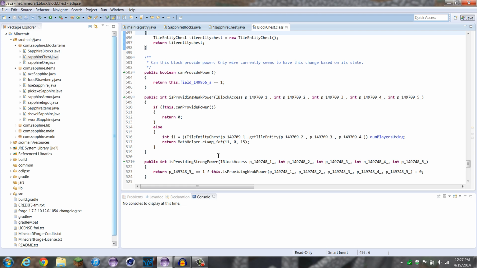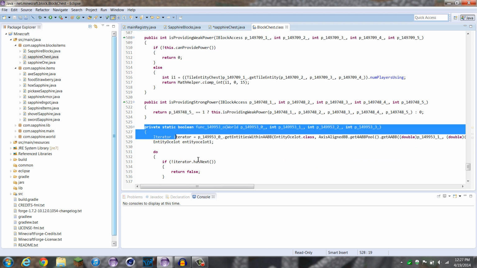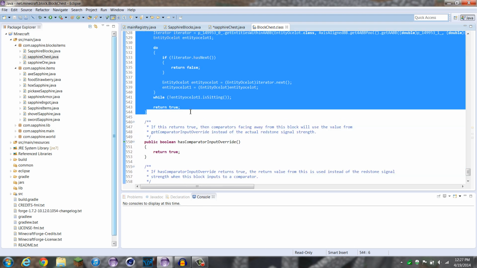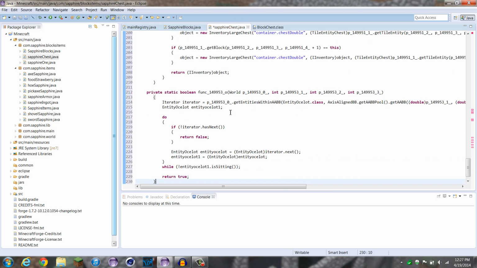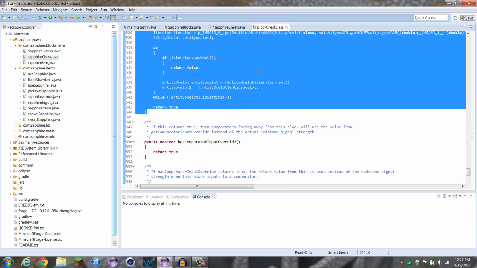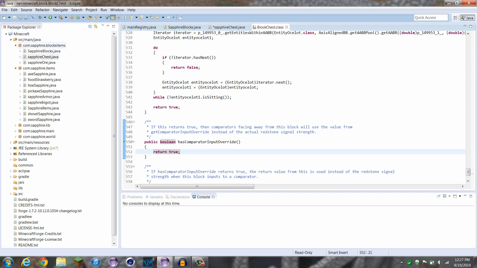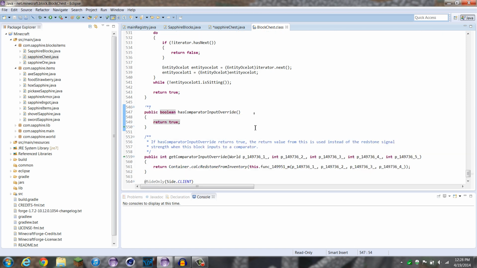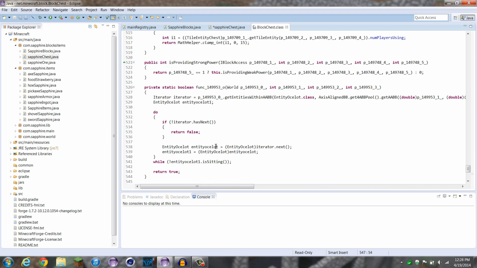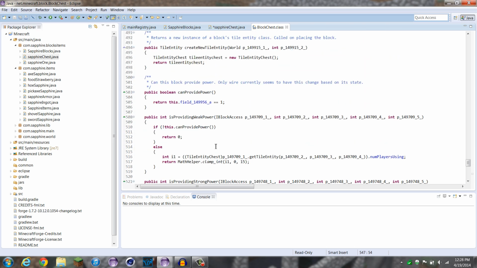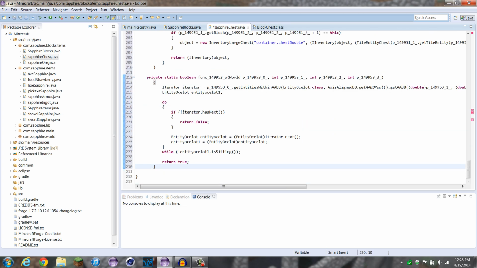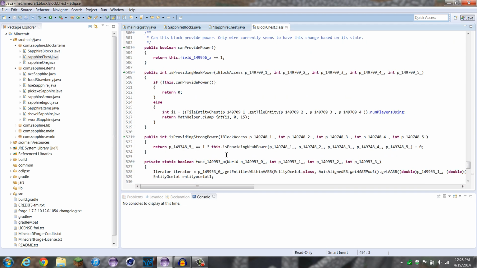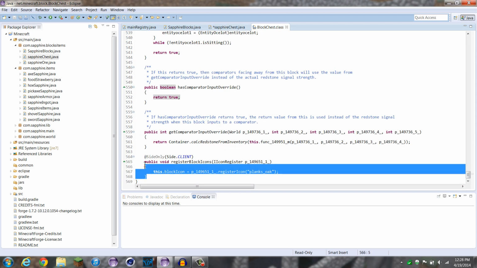Okay, and the next thing is this. Copy that over. And create new tile entity. And then the next thing is, I think I forgot one. Ah, here it is. Tile entity, create new tile entity. And of course, the block icon.